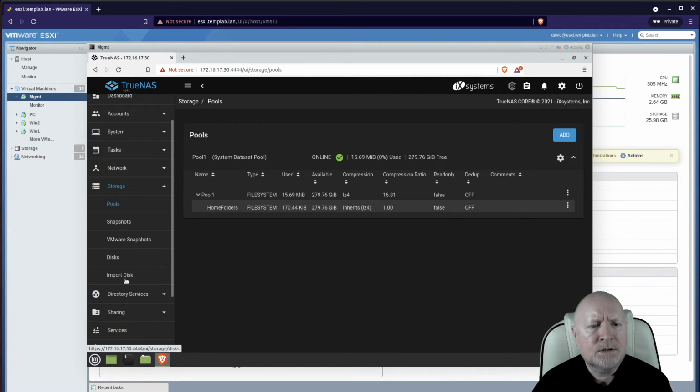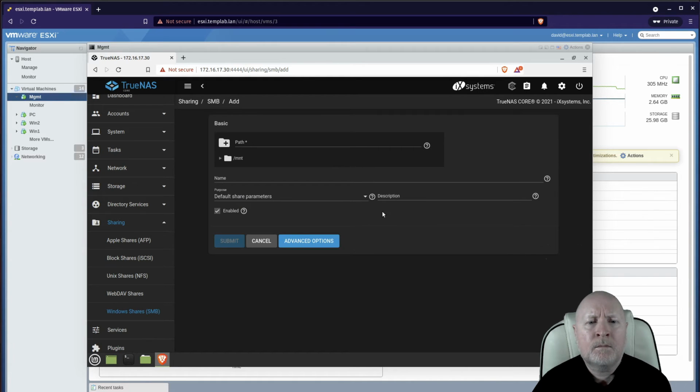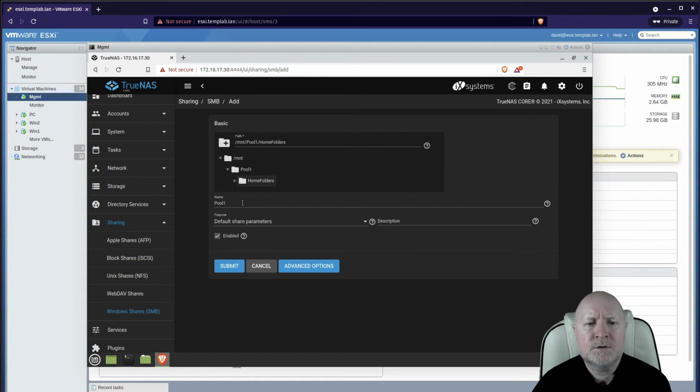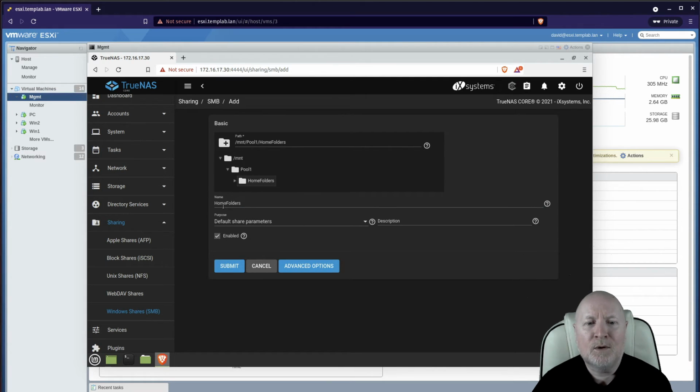So I'm just going to scroll down to sharing, then down to Windows shares, which you can see uses the SMB protocol. This is a Samba server that we're going to have running. So I'm going to click on the add button there. Now I can either type out the path of the folder or data set if I know what it is. Otherwise I can just expand this out. And I'm going to select home folders. So I don't want that actually. Now that I've selected it, it doesn't like it. So I specifically want that one, and that's what it's going to be known as. But it actually appears as something else. It's just because it's a special share basically.